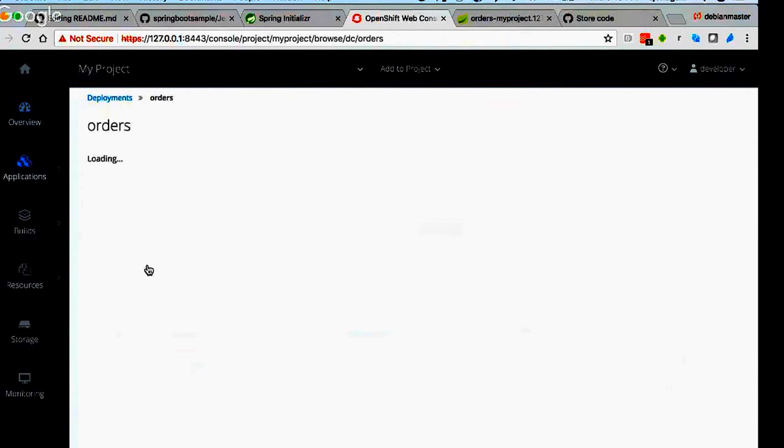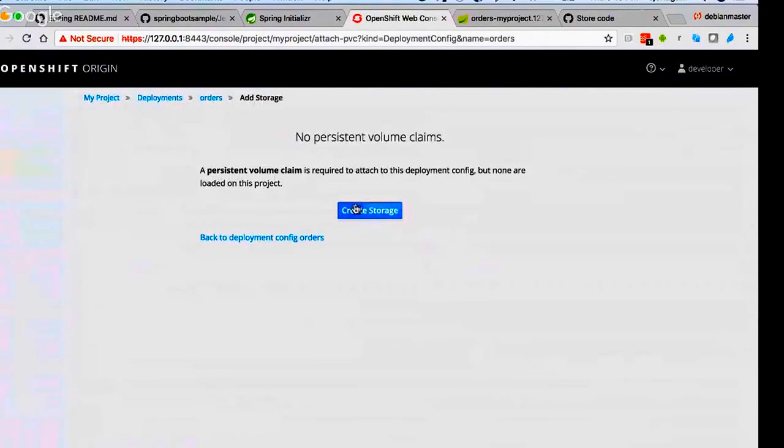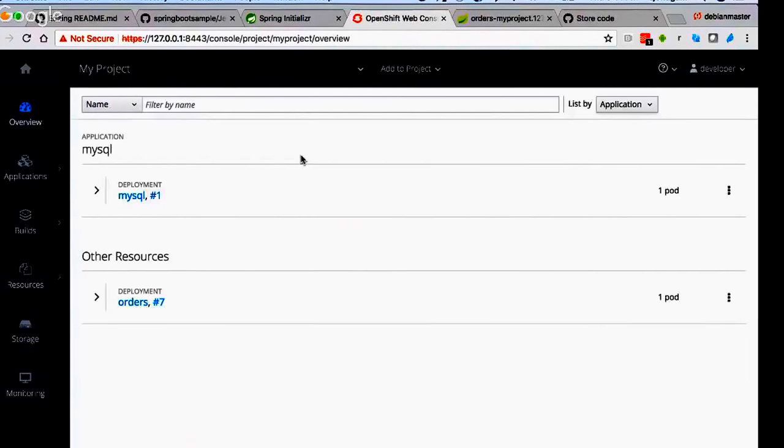You can also add storage. Let's say for your application you want to add storage, you can just click on configuration and then add storage, and then create storage and provision storage from there. So that's another thing that you can do inside OpenShift pretty easily.